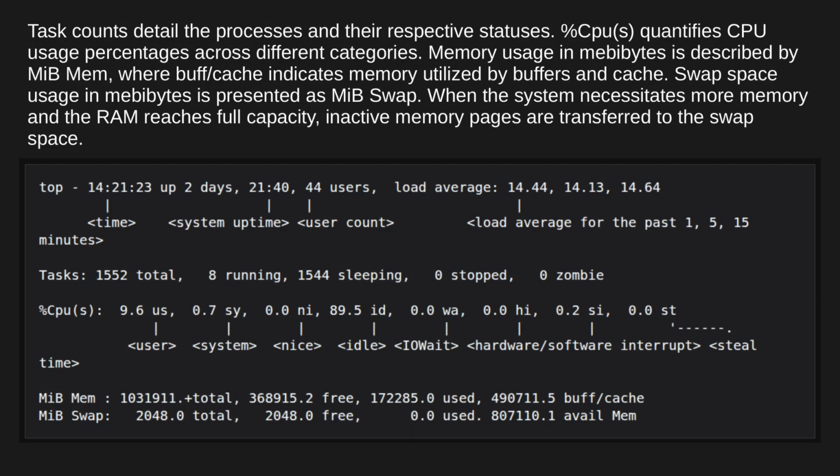Task counts detail the processes and their respective statuses. %CPU(s) quantifies CPU usage percentages across different categories. Memory usage in MB is described by MiB Mem, where buff/cache indicates memory utilized by buffers and cache. Swap space usage in MB is presented as MiB Swap. When the system necessitates more memory and the RAM reaches full capacity, inactive memory pages are transferred to the swap space.